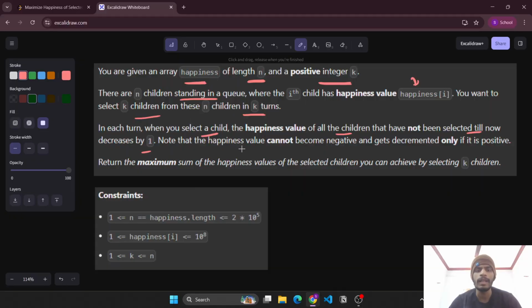We are also given that happiness value cannot become negative, meaning it gets decremented only if it is positive, so the minimum value it will reach is 0. Now we need to return the maximum sum of the happiness values of the selected children we can achieve by selecting k children. So out of n children, we select k children in k moves, and in each step we add their happiness value while all the remaining children's happiness decreases by 1. In this fashion we keep choosing the children such that we maximize the total sum of happiness values.